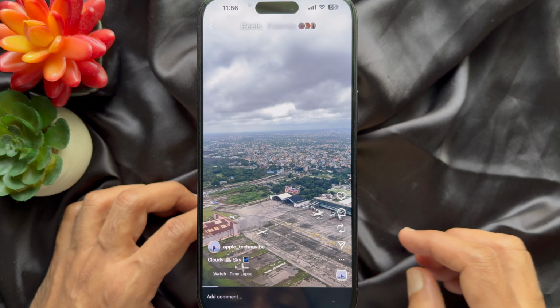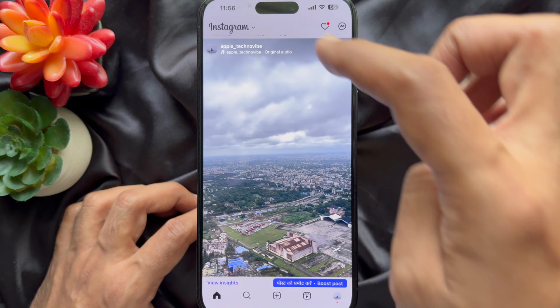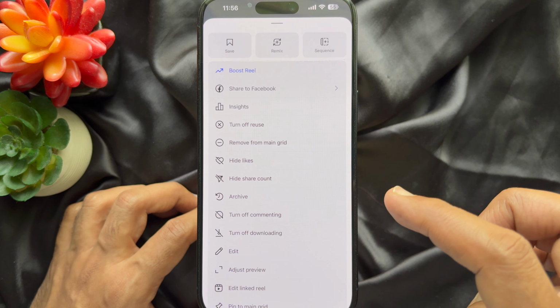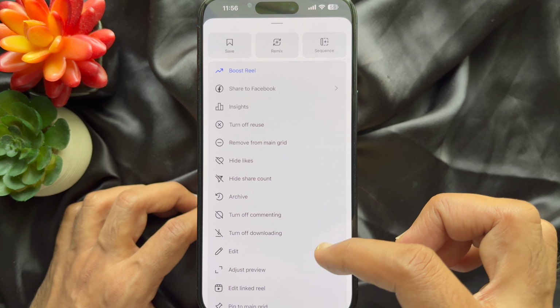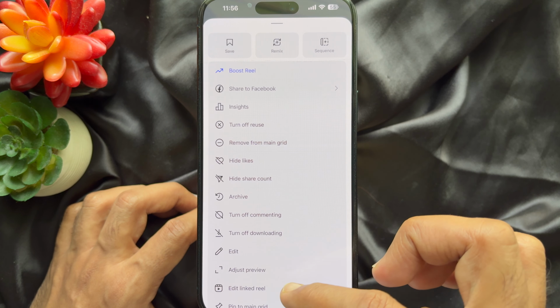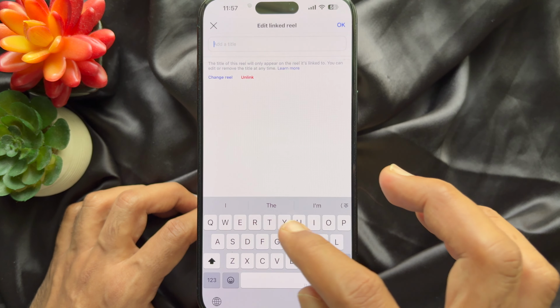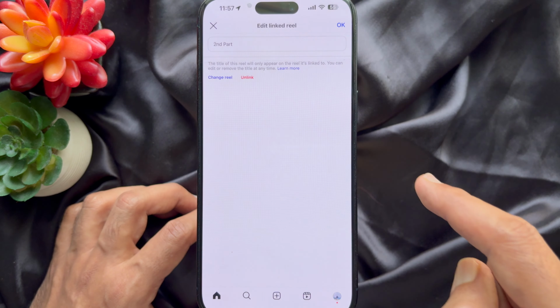If you want to edit the linked title, tap the 3 dots on the top right, then tap edit linked reel. Now you can change the reel title and you can change the reel.